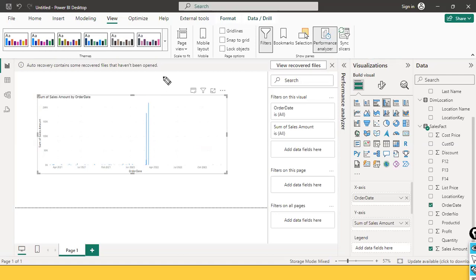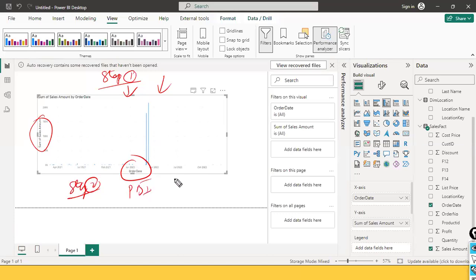So this is my visual, with order date and sum of sales. That query got generated. Step one, we created this visual. I just dragged and dropped these two columns, whose data is available in my SQL server. Step two, Power BI generates the SQL query.